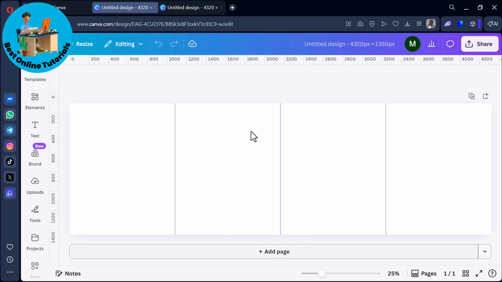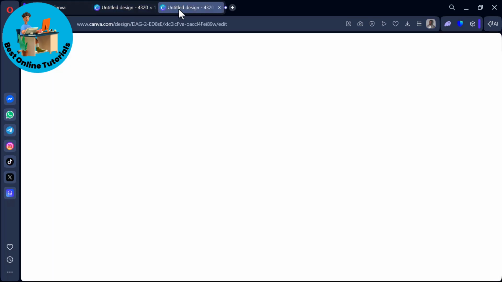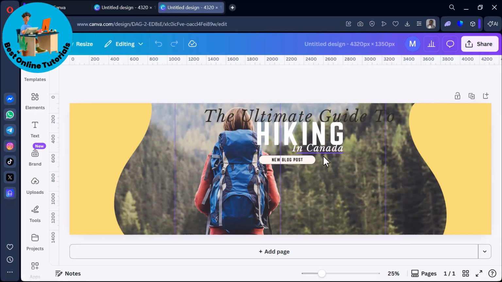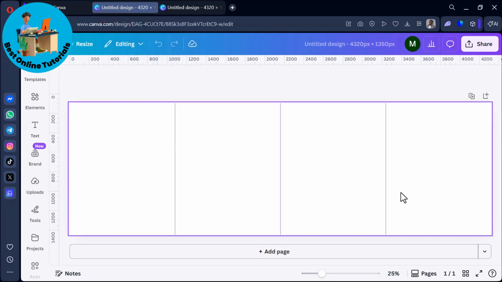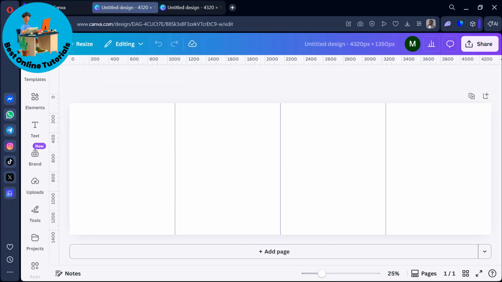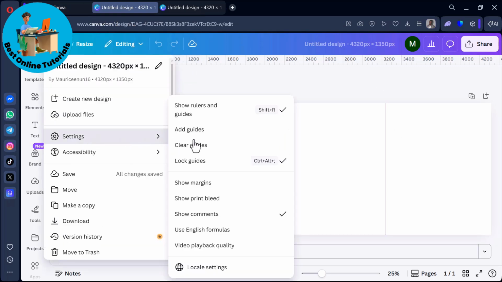Now if you want to have grid lines like this, if you want to actually design a carousel that would look like this on your Instagram, it's quite easy to do so. You're going to need to add guidelines. These are guidelines. So to add this, click on file, click on settings, and then click on add guides. So I have already selected guides, that's why we have the lines here.